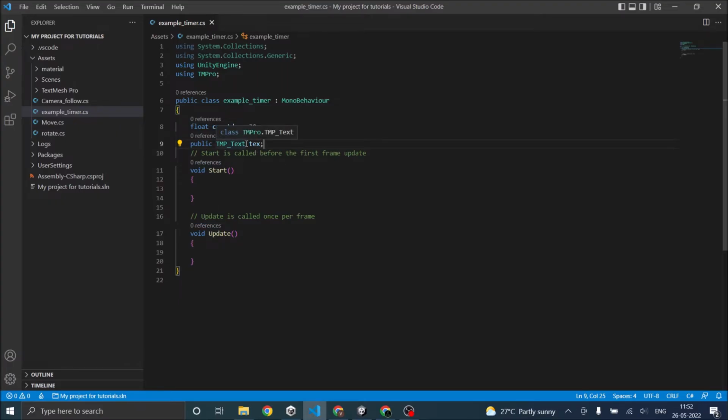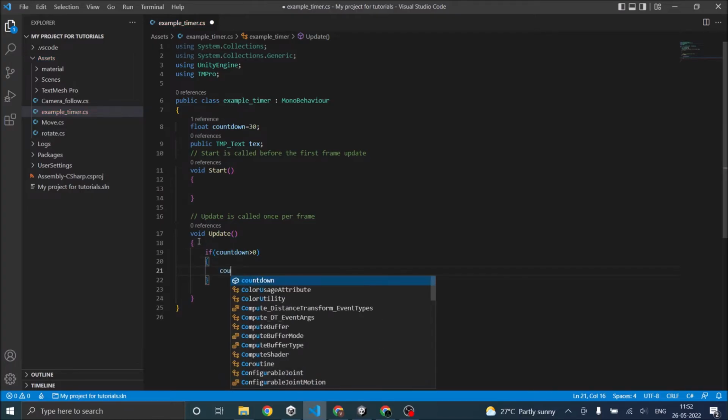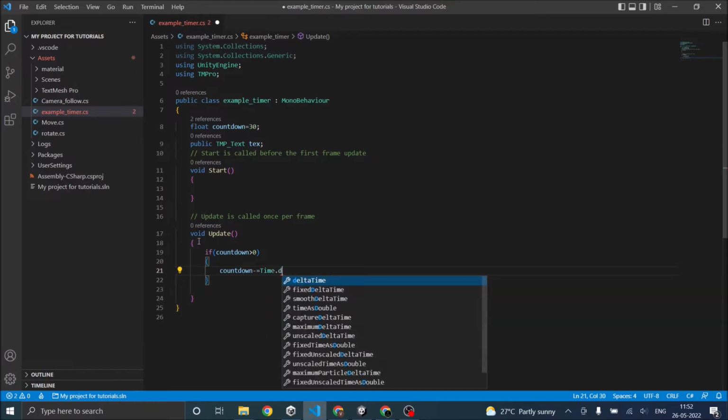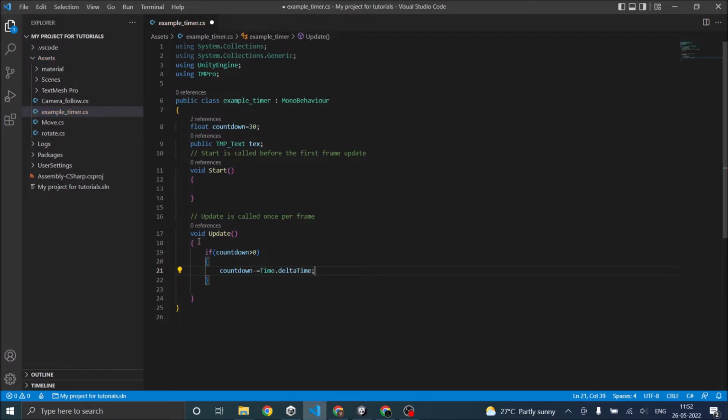So we have created a public text game object and we have initialized a countdown with a value of 30. So let's go to Update, and if my countdown is greater than 0, then I'm going to subtract from countdown Time.deltaTime. So in 30 seconds it will be 0, and I'm going to display that to my text.